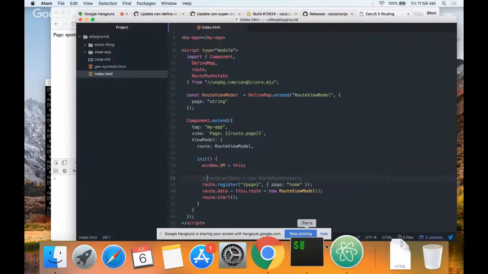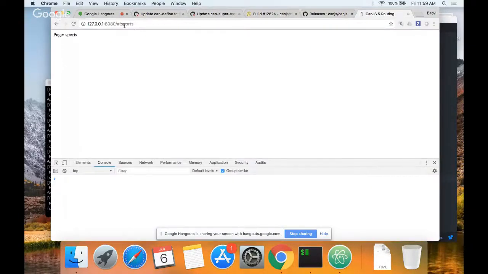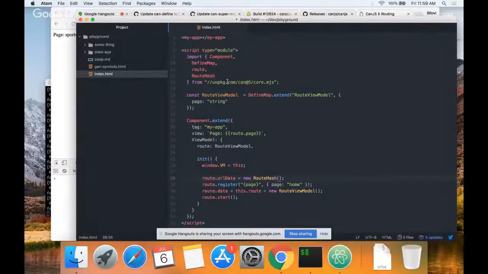hash-based routing. So there's also a route hash, which works exactly the same way as route push state. You just call that constructor as well, and you get hash routing. So you don't need to use this because this is the default, but just know that under the hood, CanRoute is setting this up. And there's a new mock.